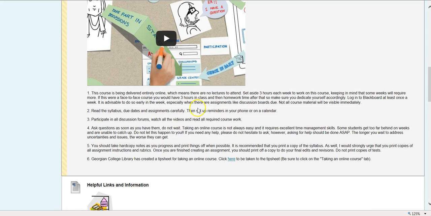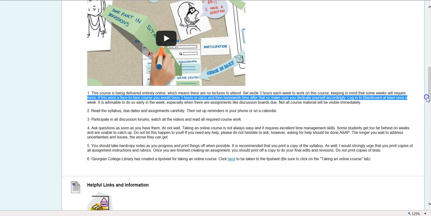Also, we've got our top 5 reasons or strategies to use in order to be a successful online student. This is helpful information, particularly if people are new to online learning. As well, it links them to the Georgian College Library tip sheet for taking an online course. So many students have found that information helpful.